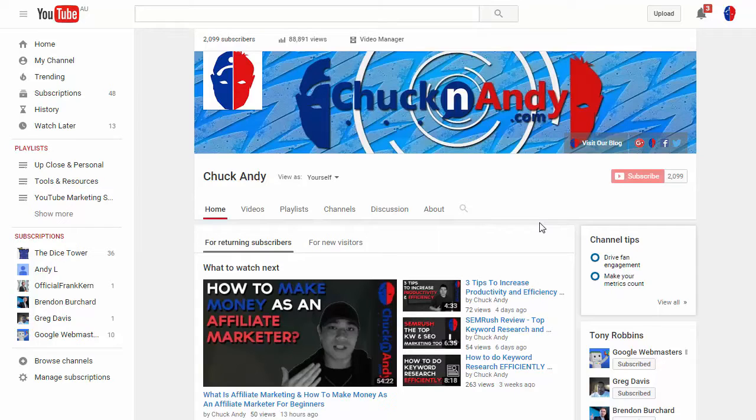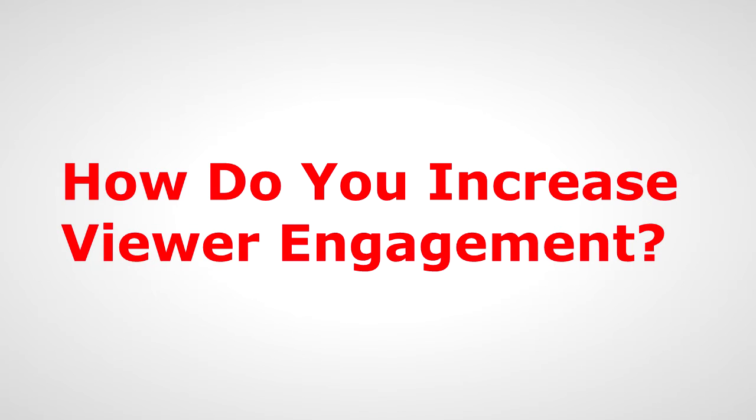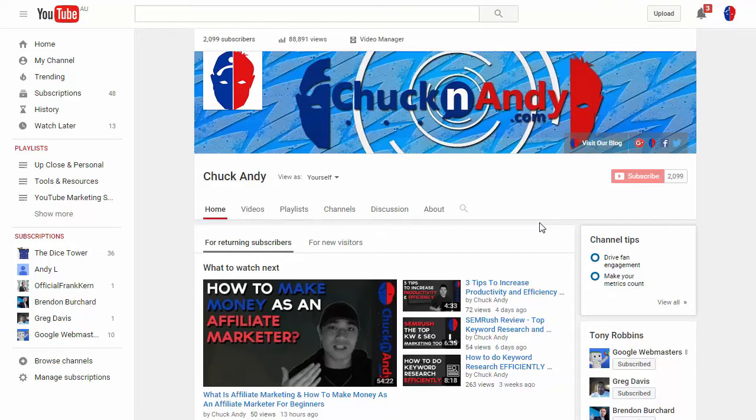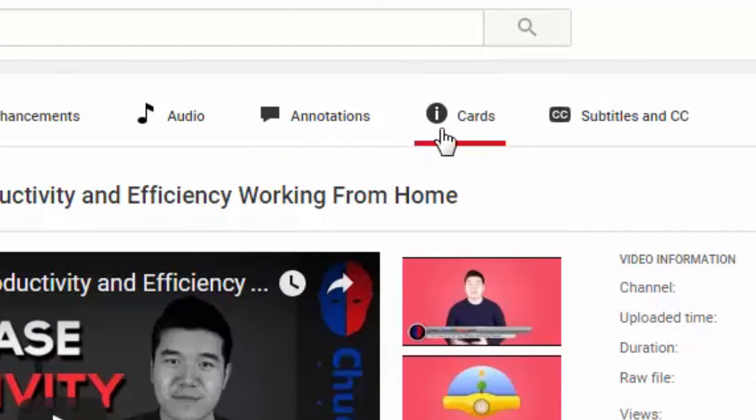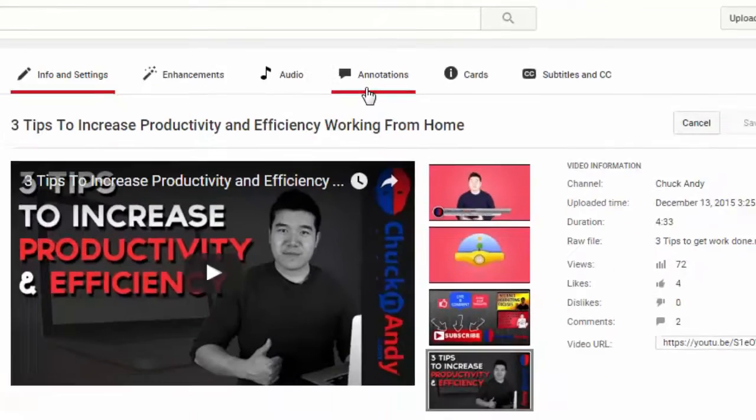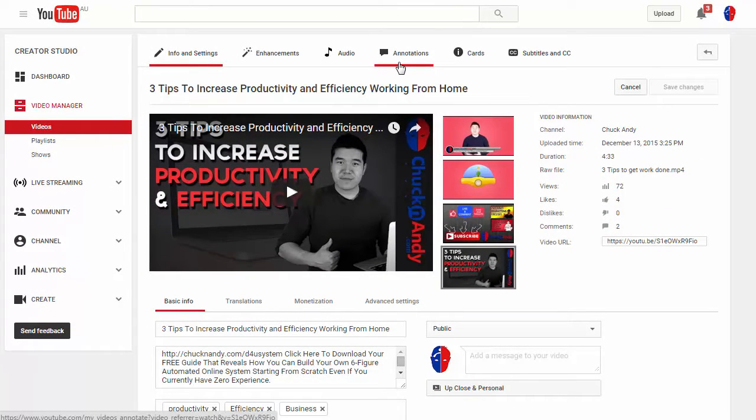Now, my question to you is, how do you increase viewer engagement? Well, YouTube offers two different features to help you with this. As you can see right at the top here, there's annotations and cards. Now, a bit about annotations. If you haven't used annotations in your videos before, annotations is a really great way to increase traffic to your website. It's a little box that appears within your video, and it tells them to click on that little box so that it can direct them to another video, or to your website, or to subscribe to your channel.